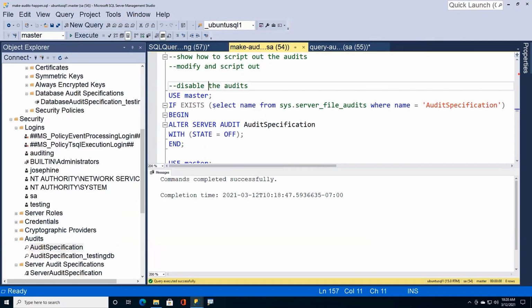This is how you can disable the audits from script. So here I say if exists, and because I wanted to show you this quickly, there are system tables that store all the information about your audit specification, your server audit, your database audit. It stores all of that stuff in system tables. So here I'm saying if it exists in the system table, then alter it and turn it off, right?